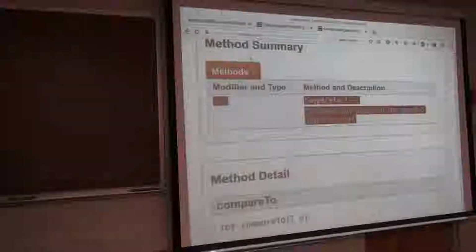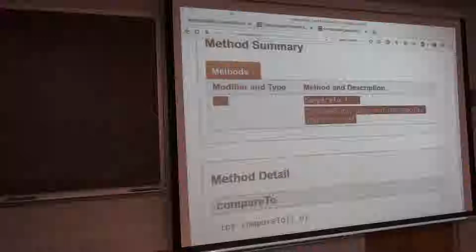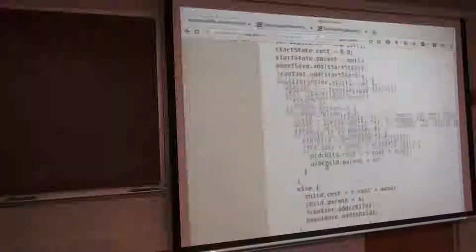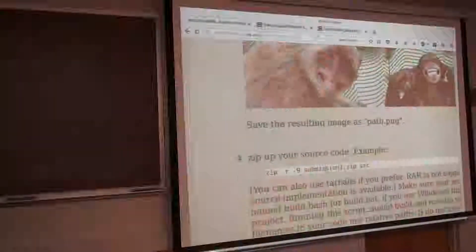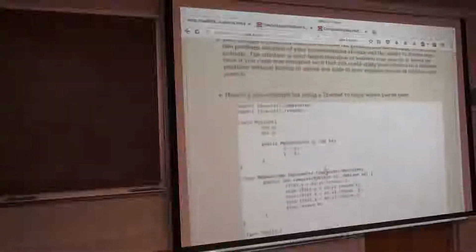Website of the assignment. You have an example comparator, which is pretty much the exact same thing. I'm going to save myself by having done this before. I said that like 20 minutes ago. You did it minutes ago, I'm sorry.